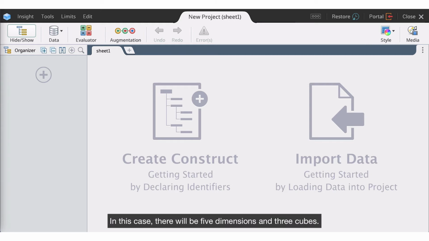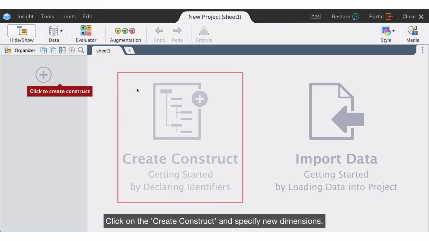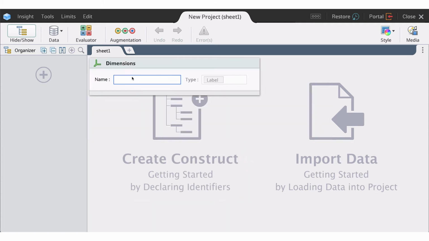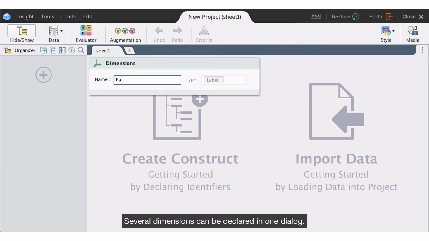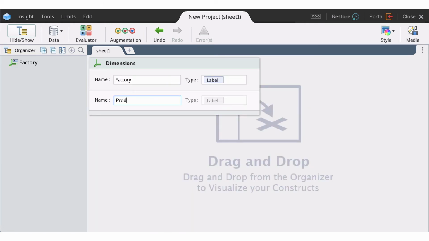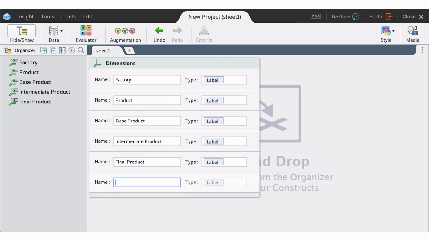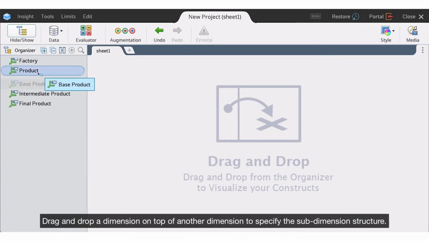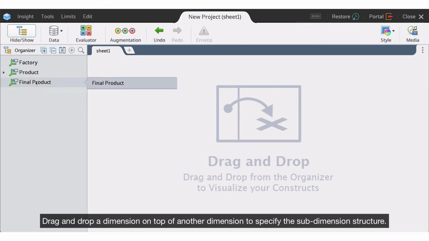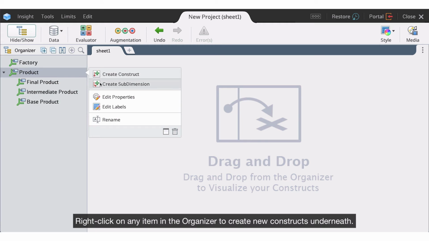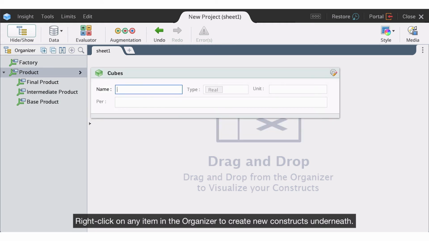In this case, there will be 5 dimensions and 3 cubes. Click on the Create construct and specify new dimensions. Several dimensions can be declared in one dialog. Drag and drop a dimension on top of another dimension to specify the sub-dimension structure. Right-click on any item in the organizer to create new constructs underneath.